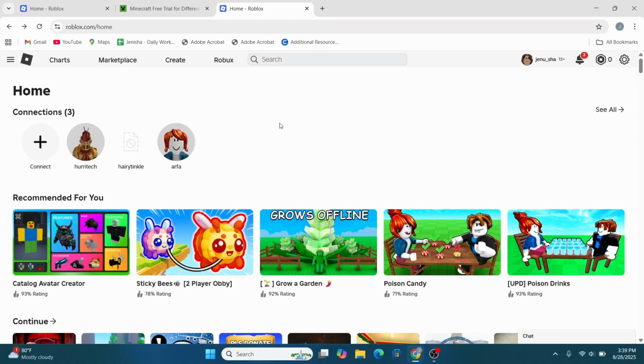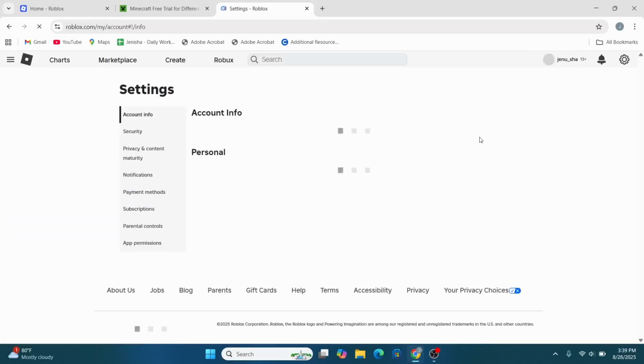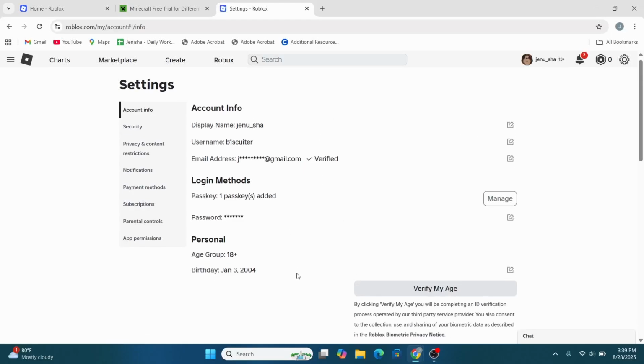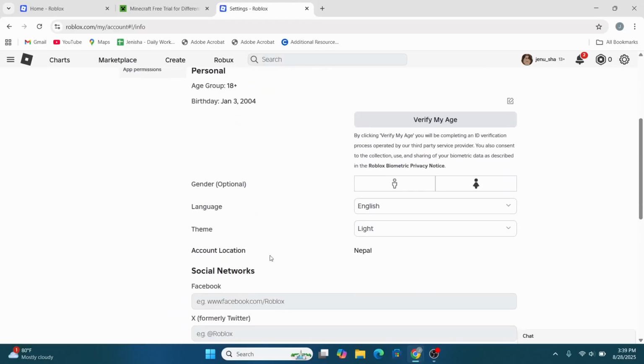So if you'd like to change your country on Roblox, first of all, head over to roblox.com on any of your devices. And once you are logged in, you can find the settings icon at the top right corner of your screen. Go ahead and click on it and look out for the option of settings within the options and open it up. Once you are here, you will be taken to this account info section right here, and when you scroll down here, you will be finding options to change your account location.